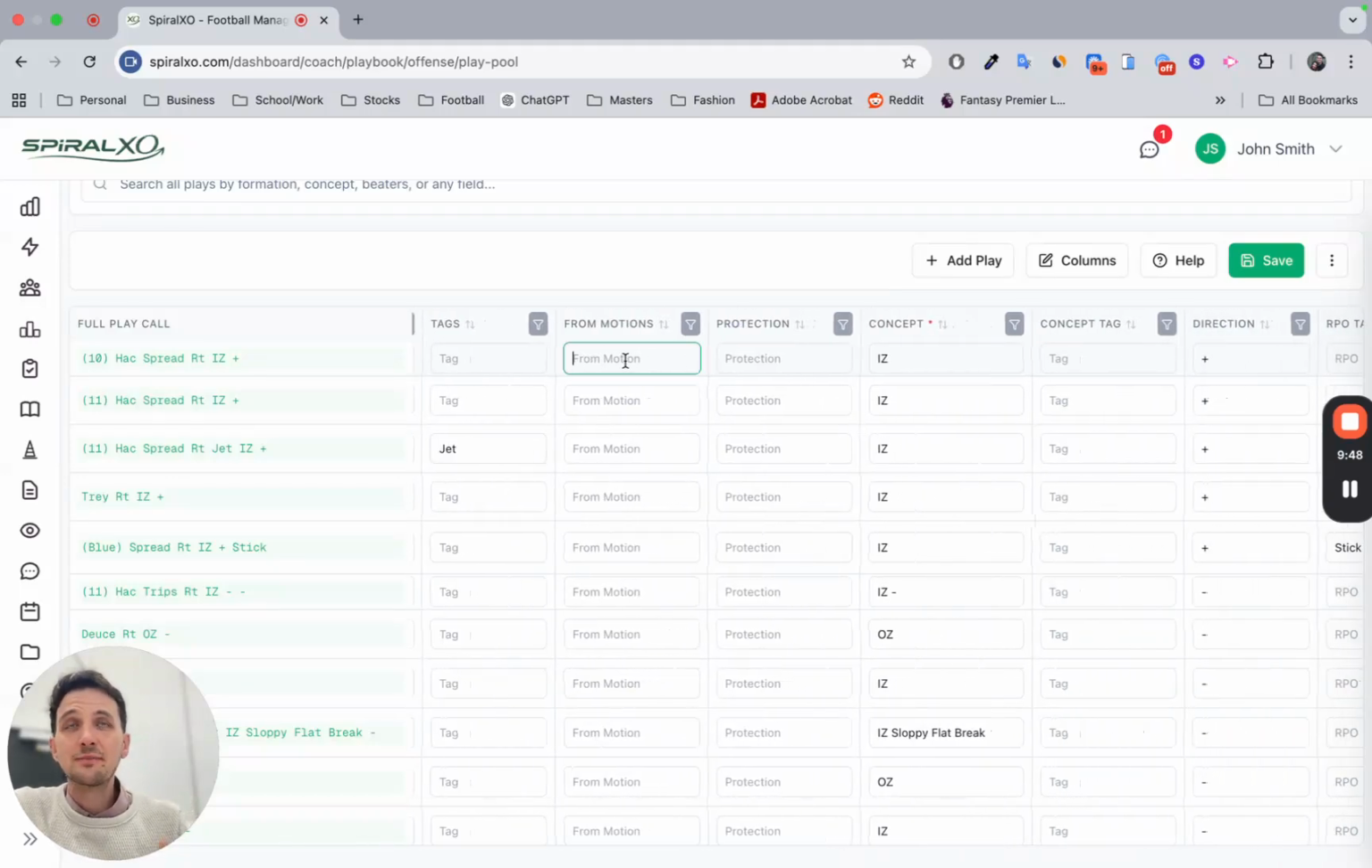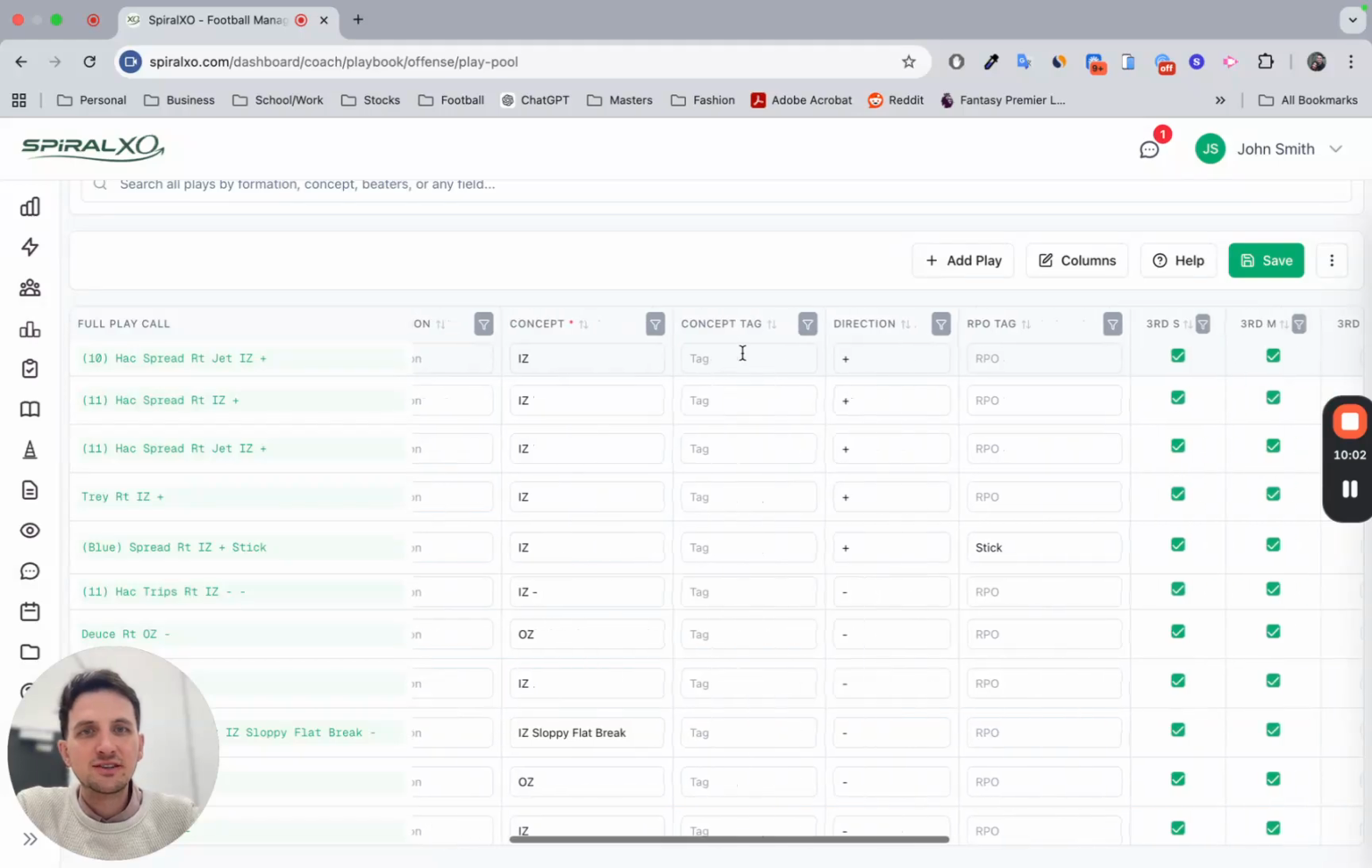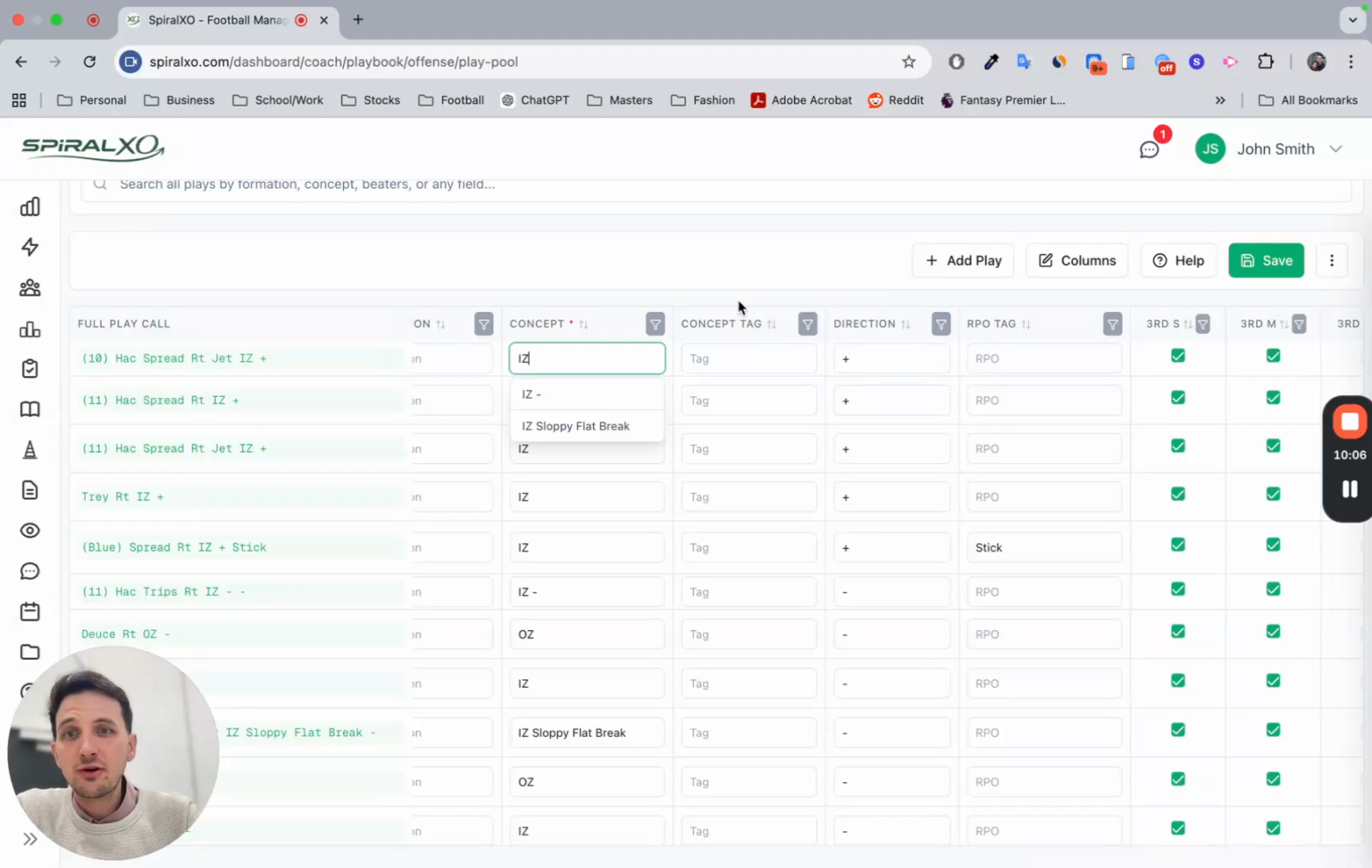From motion is something that would happen after the formation, typically for us, like spread right jet, for example. And different teams have different ways they call things. So we can always put jet in here. Now you would see that there. Concept for us is inside zone. You could put something in here if it's like Zulu or Zara. If you want to put something specific there, you could. If it's like a full word call.